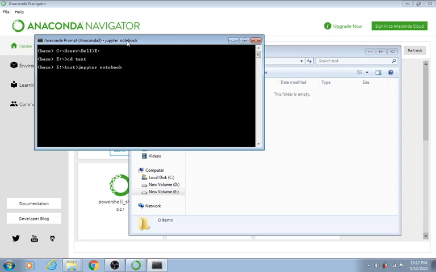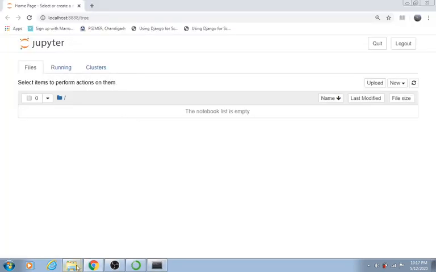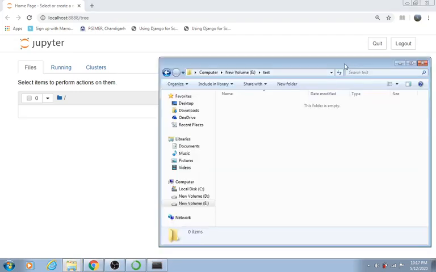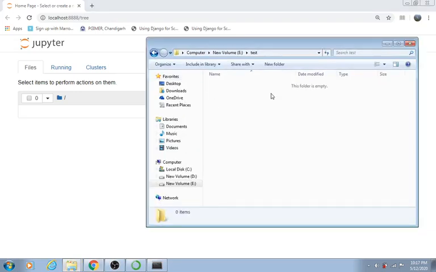Alright, so you see there is nothing in this folder. I don't have any files. So usually it shows all the files there. In the previous time we did, it used to show me all the files, but now it's not showing because in this particular folder there are no files. Right, so this is the home page of the Jupyter notebook.